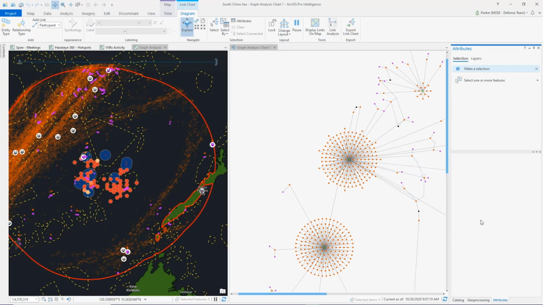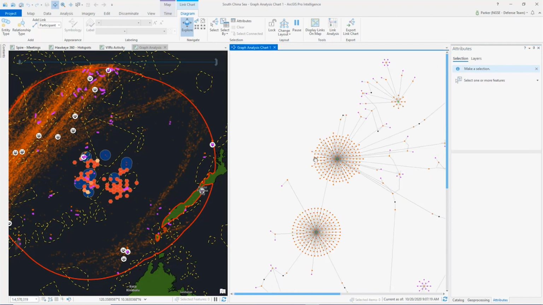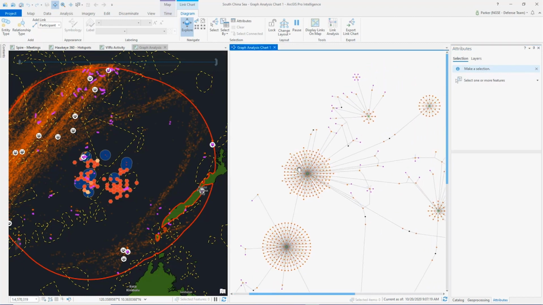I've already compiled a link chart of all of our data sets, the green dots representing countries, like this one, China. The red dots represent ship detections on AIS. The purple dots are dwell locations, or areas where ships stay for extended periods of time. When a line is drawn from one entity to another on the chart, it means there's a relationship, such as a ship visiting a dwell area.